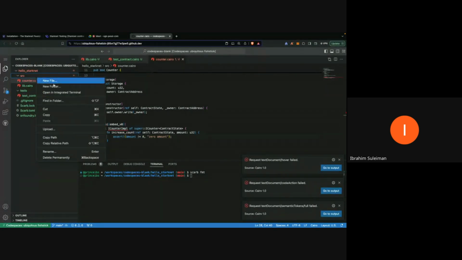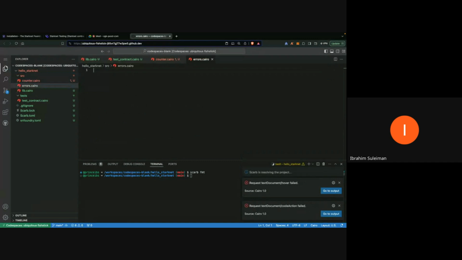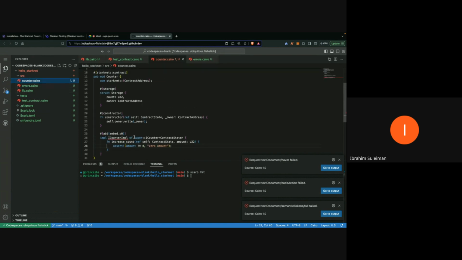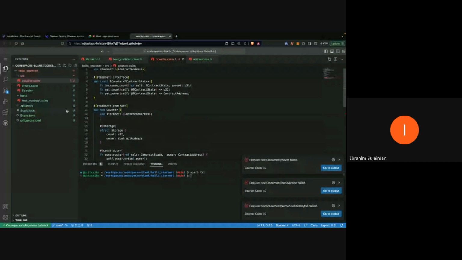So I'm just going to call this something simple. Let's say errors.cairo. And in errors.cairo, what I want to have is the module. Let's say that was 0, 252. So this is a good practice in order to have cleaner code. So what I'm going to do is to simply import the errors module into my counter module here. So I'm going to say use Hello Starknet, which is the name of my project.